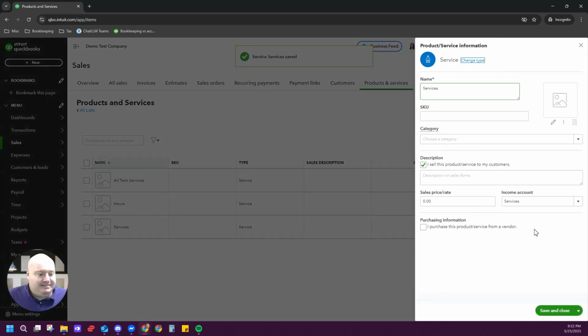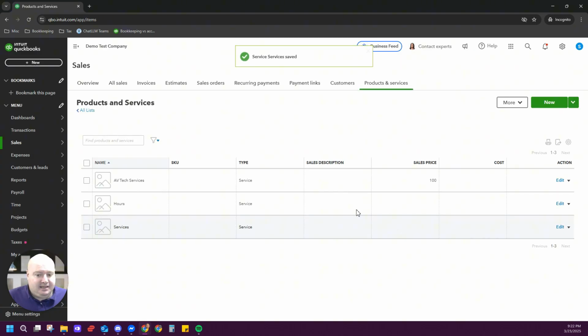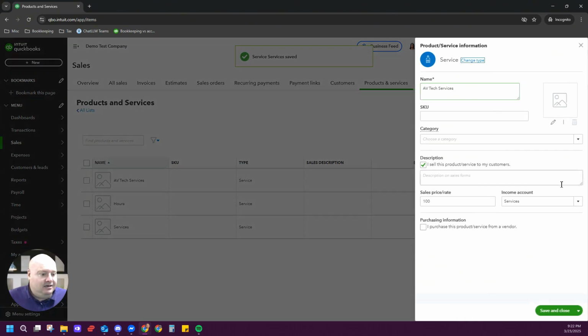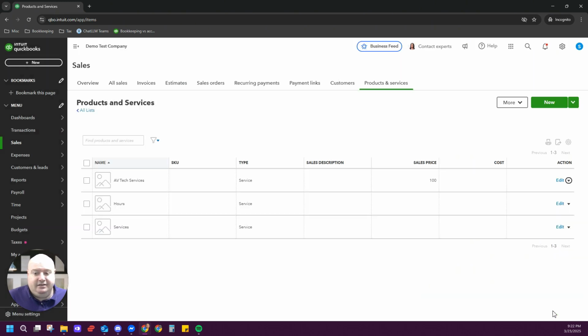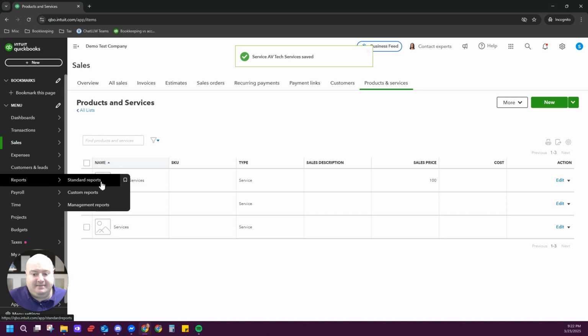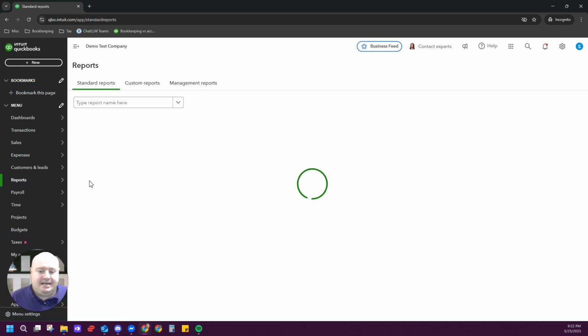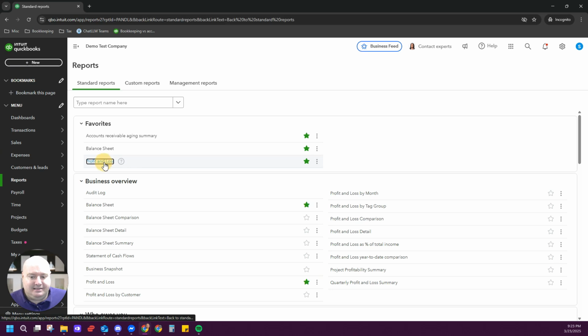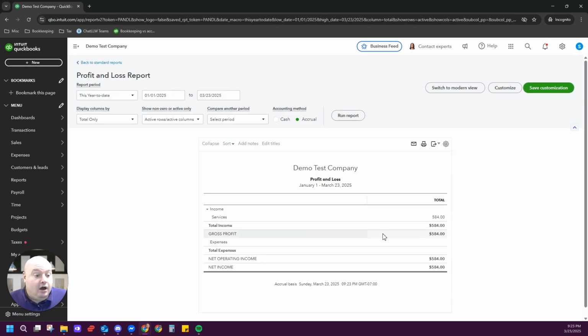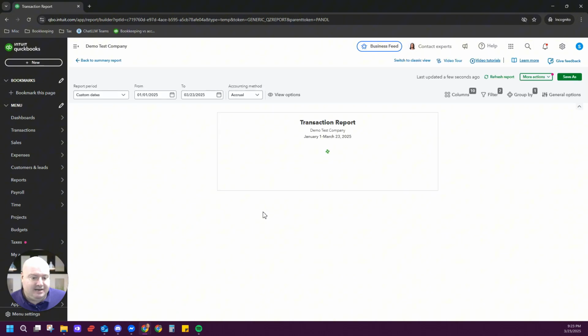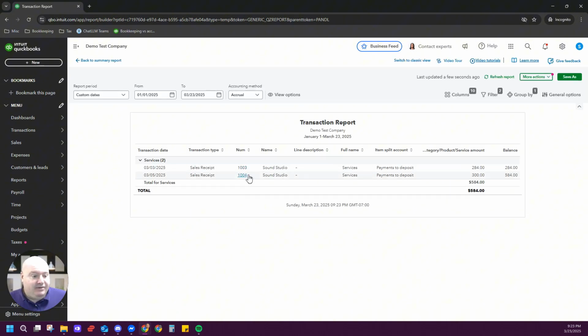Let's go back to edit it. Let's make sure it took. Okay, income account is now services. That matches what this one says. So let's see if that worked. I'm going to go back to my P&L, standard reports, and then profit and loss. Look at what had happened. Now it's $584. Remember, the first time it was only $284. So let's drill down into it. And now we can see both sales receipts.